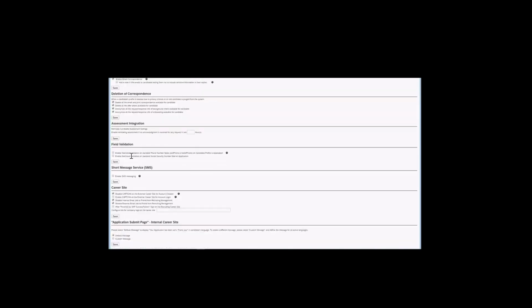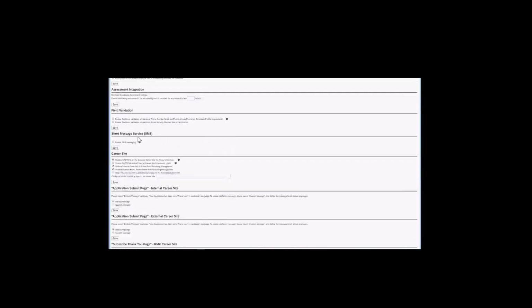And then this is for the deletion of correspondence. So if a candidate profile is deleted due to privacy choices, or if the candidate is purged from the system, what happens with the correspondence? We do have assessment integration here as well. This allows us to enable or not field validation, so on the phone number and on the SSN on the application. And then the SMS messaging, do you want to enable that or not?